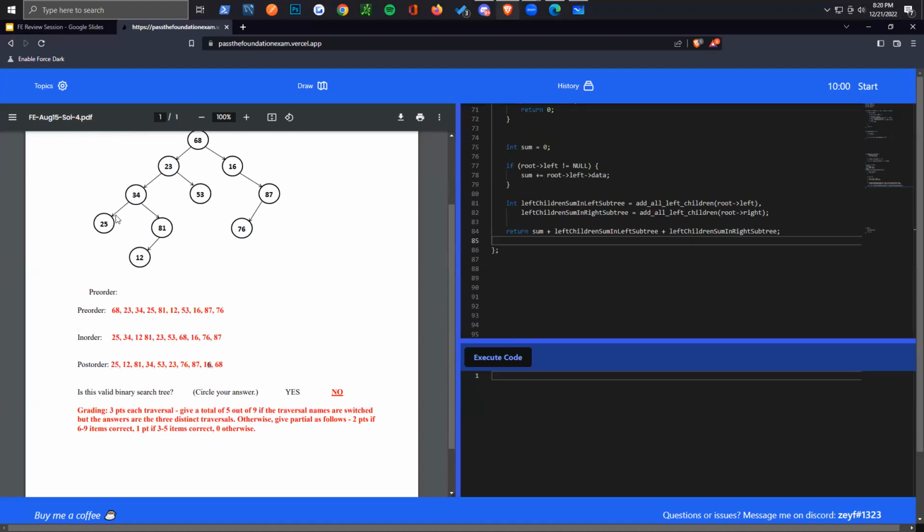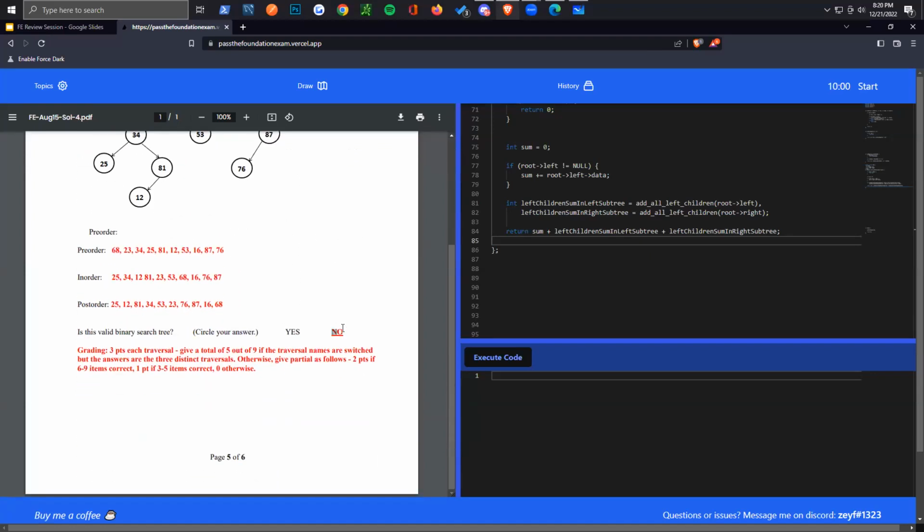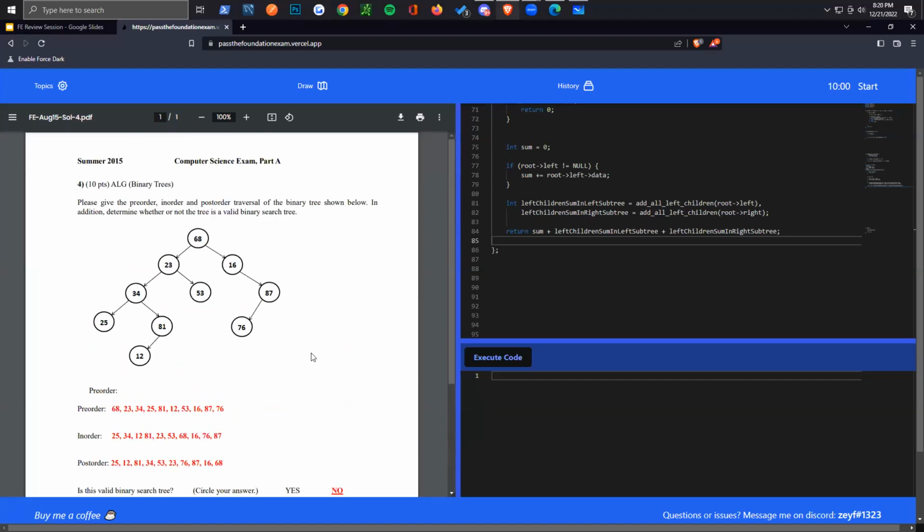And post order. Let's see if what I said was true. So 25, 12, 81, 34, 53, 23. You go all the way over to 76, 87, 16, 68. So yeah, that's it. And it's not one. Not a bad binary search tree.